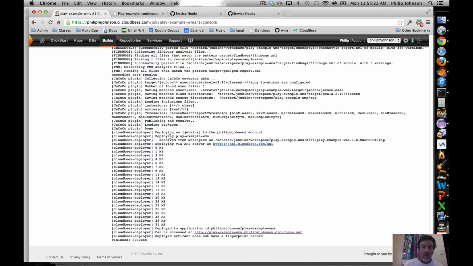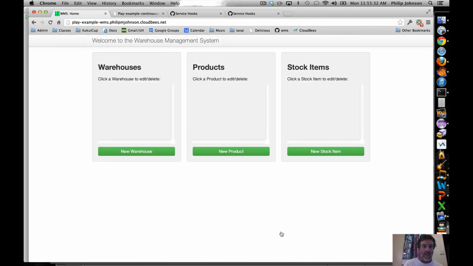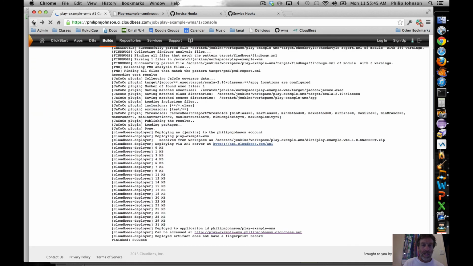And so now it's trying to deploy the application, and so it does that. And it can be accessed here. So we may as well just click on this link, and there we have our running application. That's a nice part of using CloudBees, is you actually have this development server that you can use to see what happened.